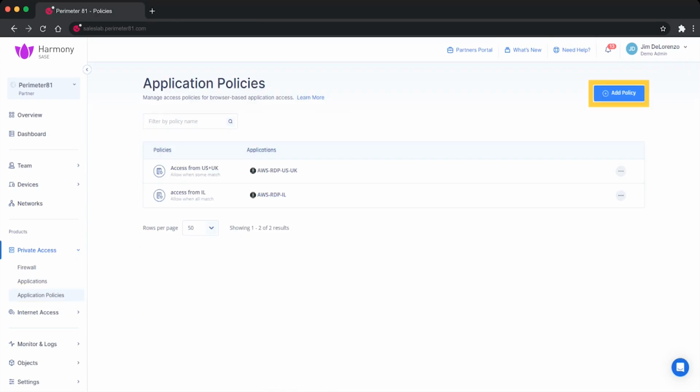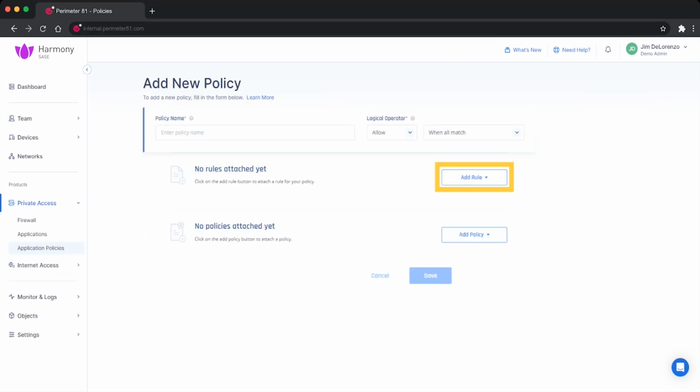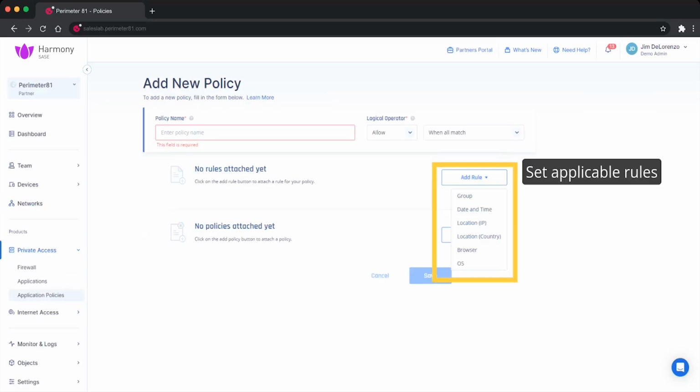Let's take a look. Here you can create a policy that limits who has access, when they have access, and more. Click Add Policy to set it up. This is where you'll define the rules of the policy. For example, you can restrict access to only certain groups, only certain days or times of the day, and other parameters such as IP address, country, browser, and operating system.